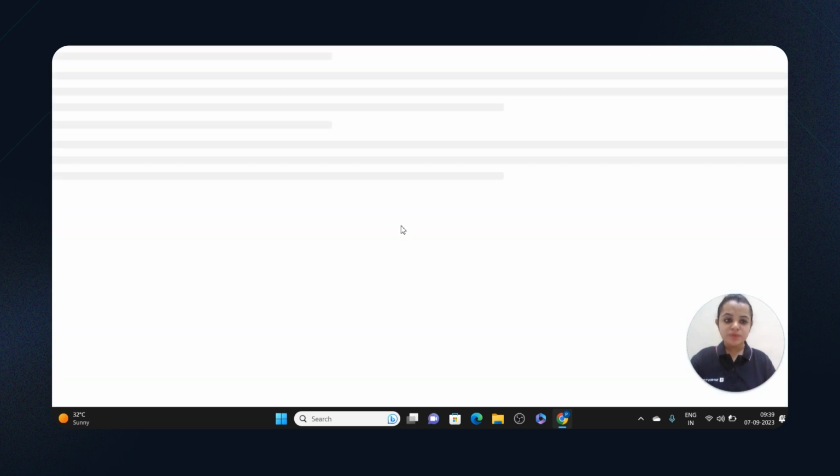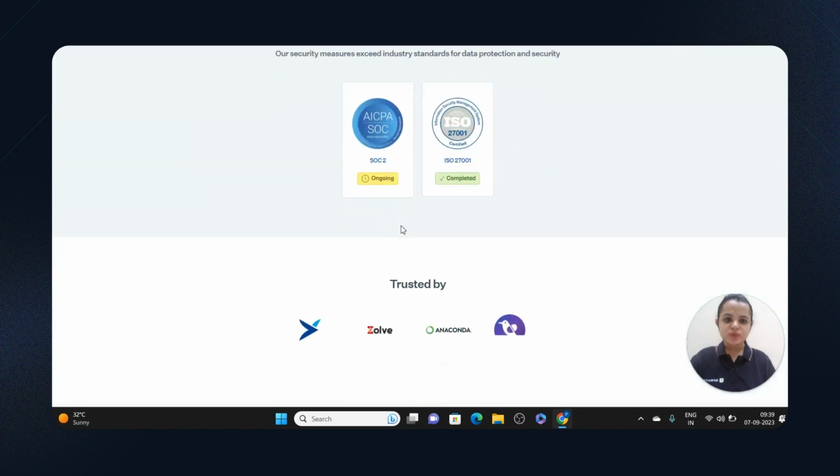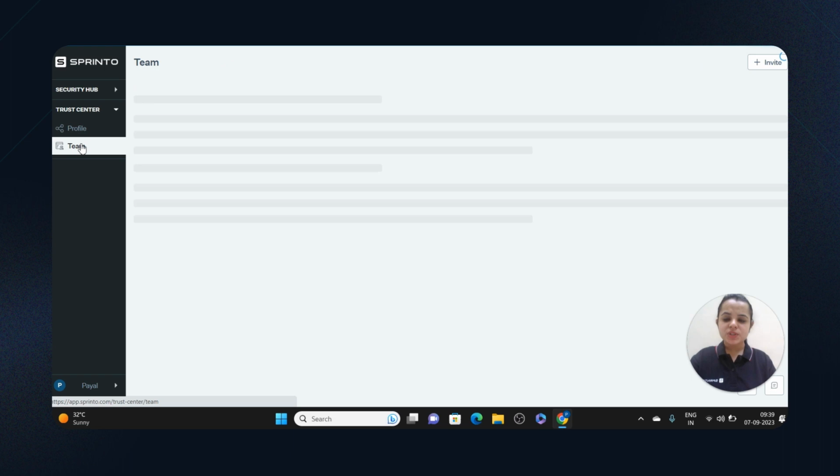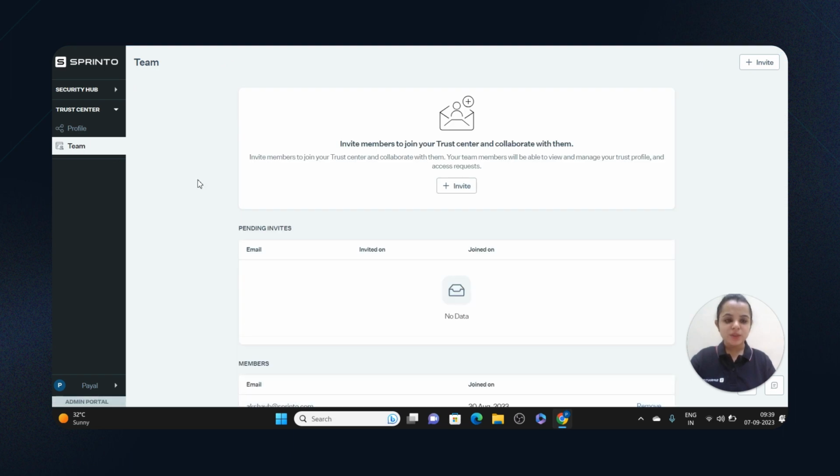Next, I'll show you the preview of this profile. This is how the profile looks. This can also be a private profile. You can also invite your team members to the Trust Center and collaborate with them.